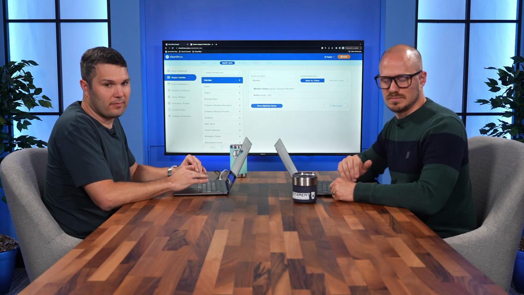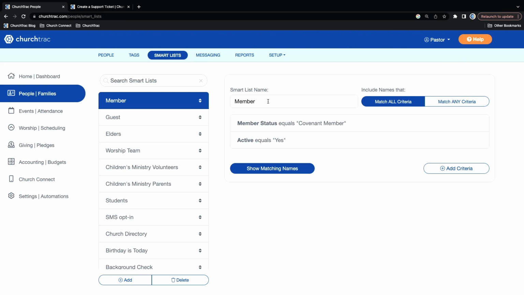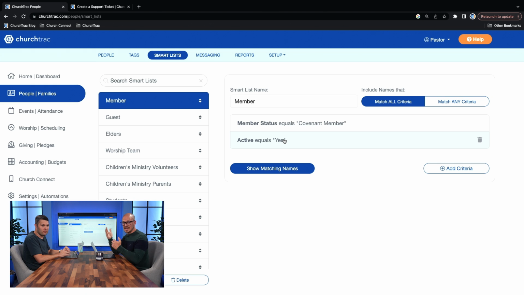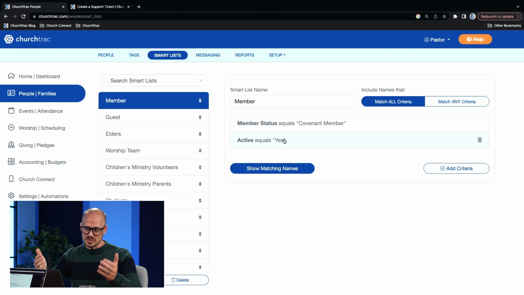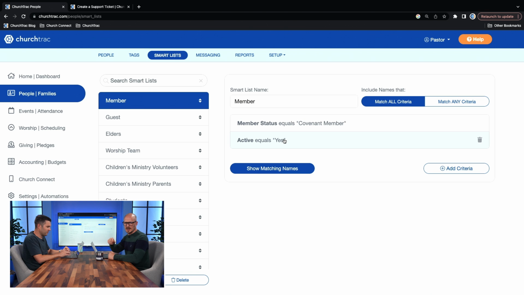So in this case, the member list, Wes has already created this for anyone who has that member status of covenant member, and also whether they're an active member, not an inactive one. So yes, that's the member list, people who are actually participating and have done the whole membership process at this church. And then you can click on any others, like the children's ministry volunteers one.